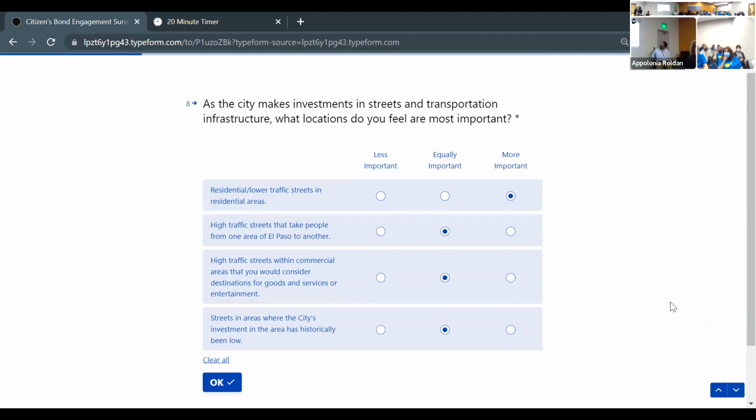Continuing with the questions on streets and transportation. As the city makes investments in streets and transportation infrastructure, what locations do you feel are most important? This question is a little different. It's not a ranking question. We're asking you to identify each option as either less important, equally important, or more important. So we have residential lower traffic streets in residential areas, high traffic streets that take people from one area of El Paso to another, high traffic streets within commercial areas that you consider destinations for goods and services or entertainment. And finally, streets in areas where the city's investment in that area has historically been low.